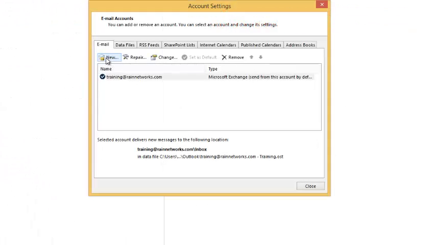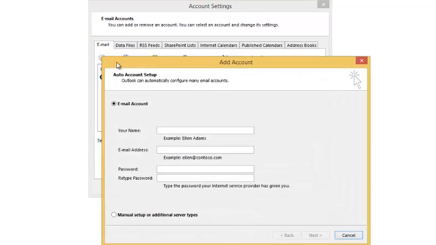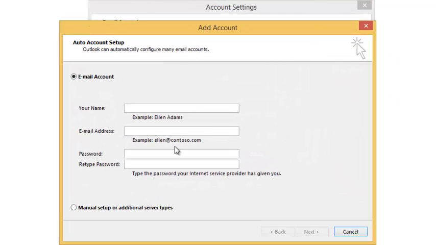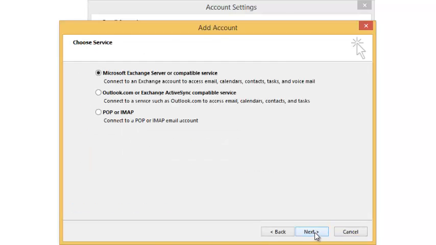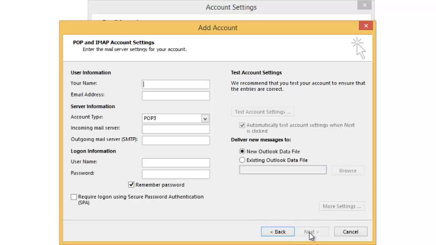All right, so we're going to do a new account. Okay, and at this screen here, we're going to select manual setup. Okay, and then hit next. Then we're going to select the POP format. All right, so at this screen, I'm just going to start putting in some information for my account. So first my name and then my email address.